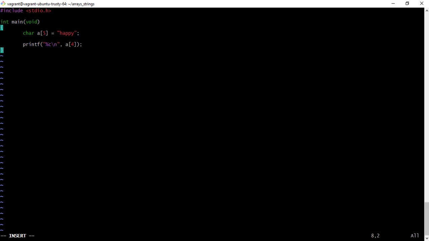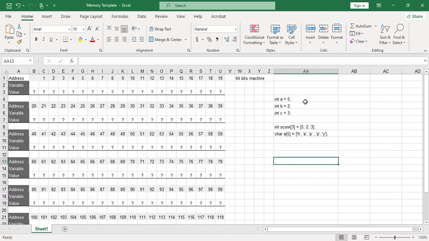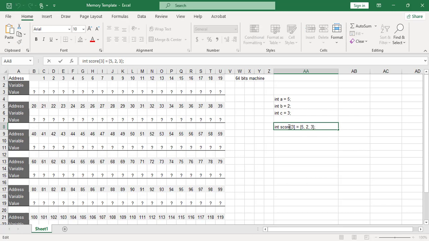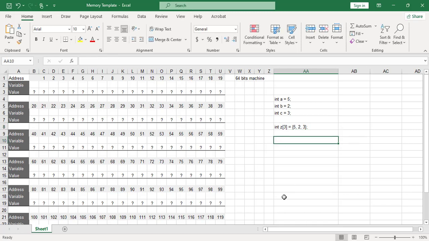So let's see, how is this thing represented in the memory? Let me open my memory template. Initially we have something like this, right? Before that, let me delete this. Let's assume we have this now. This is score. Let me rename this to a short name. Let me call it Z, for instance. So the array name is Z, right?